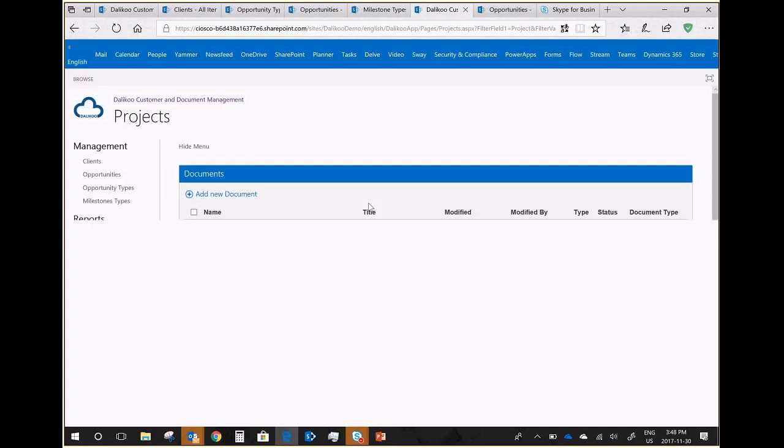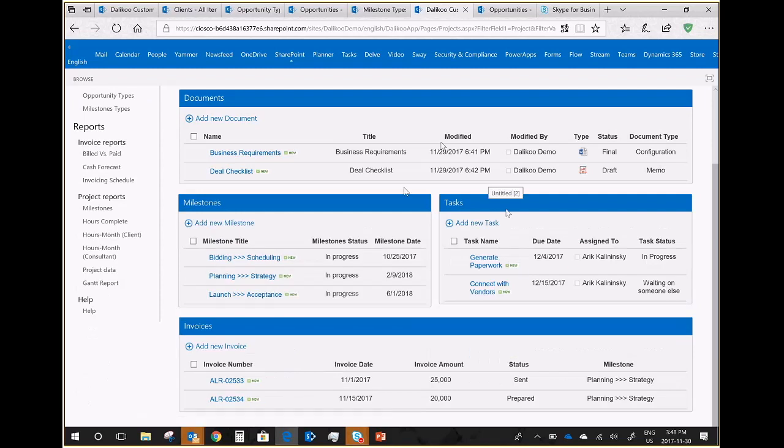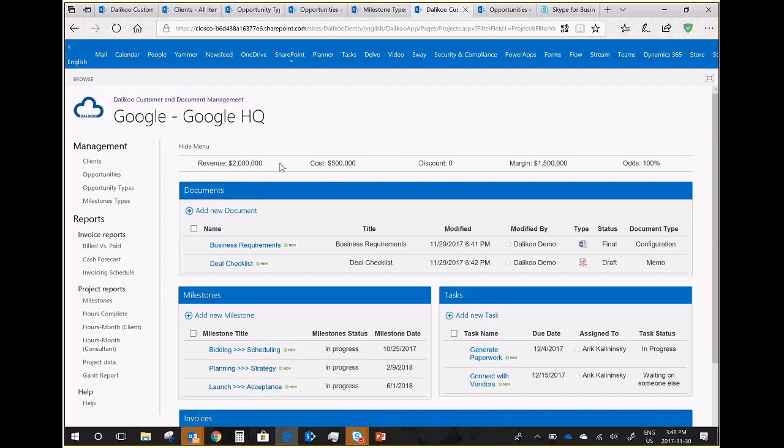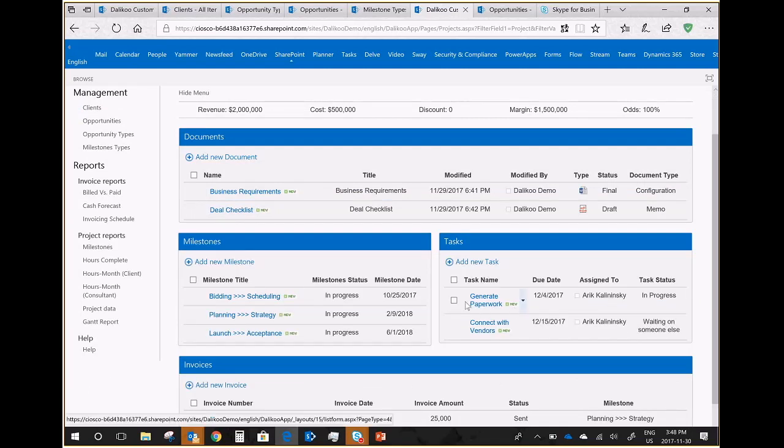The second thing that's going to happen is the task is going to be added to this main window. So everyone that works with this Google HQ project will see who's doing what. We'll see that Arik has 2 tasks, or Dalikoo Demo has 2 tasks, or John has tasks, and so forth, and can also work through this area as well. So you can filter your tasks based on what you see. So show me only the tasks for Arik, show me the due dates, and so forth. And obviously you can continue adding and removing items from this area as well.